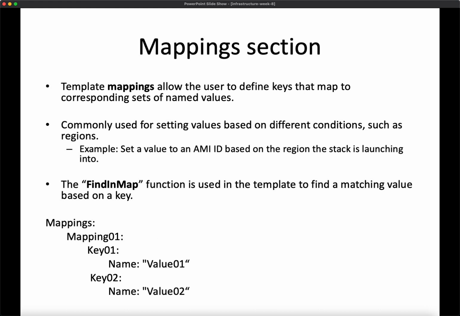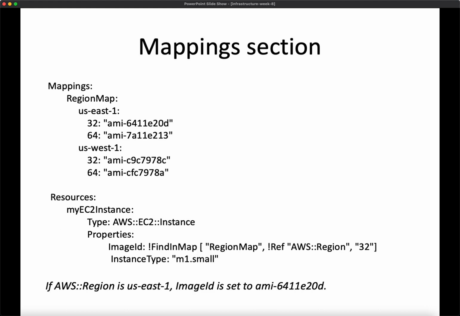Best way to understand this is to look at an example of a mapping section. Here we have a mapping section called the region map. That's the logical name of the mapping. And the region map has two keys, US East 1 and US West 1. Each one of these keys has a set of keys. In this case, 32 and 64, each of which has a corresponding value associated with it.